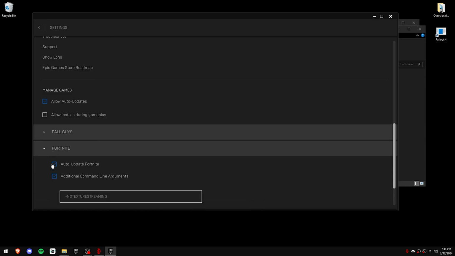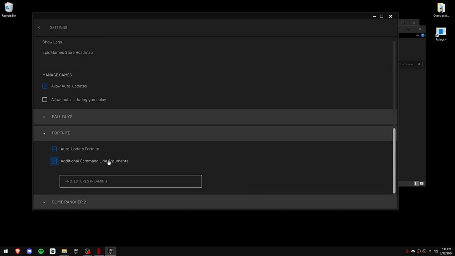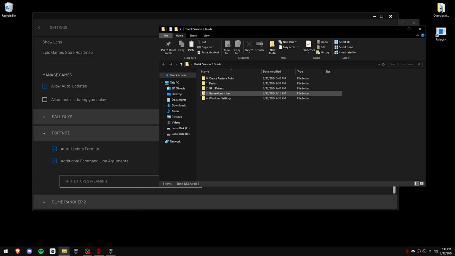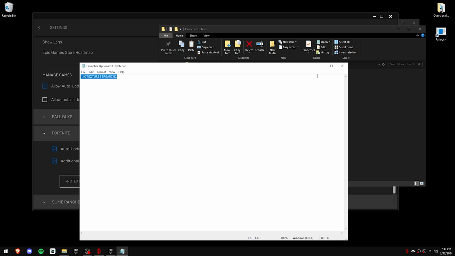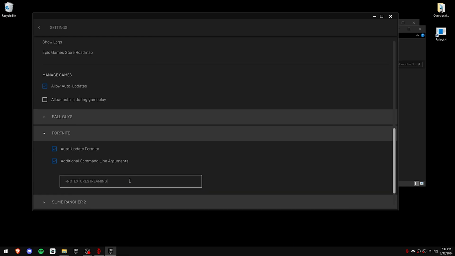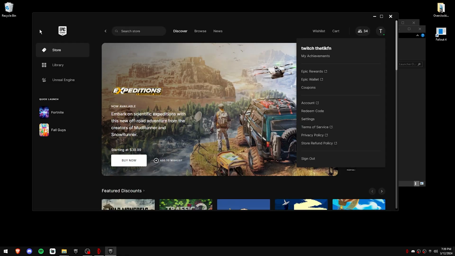Go to Fortnite. And make sure additional command line arguments is checked. It won't be by default, but just check it and type exactly what this is right here. No texture streaming, like so. I left a copy paste in the launcher options that you can just copy and paste into the bar. And then you're just going to hit out of settings.